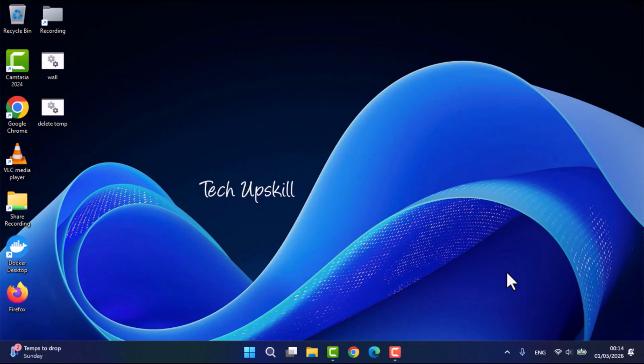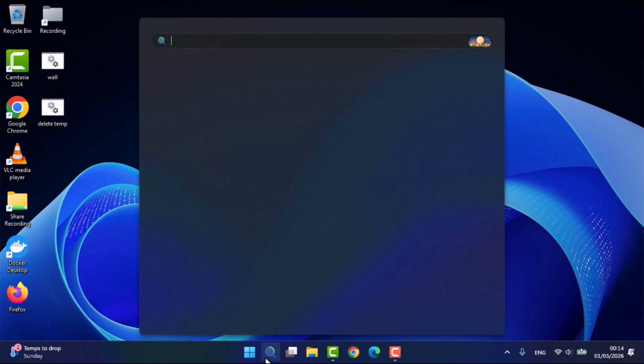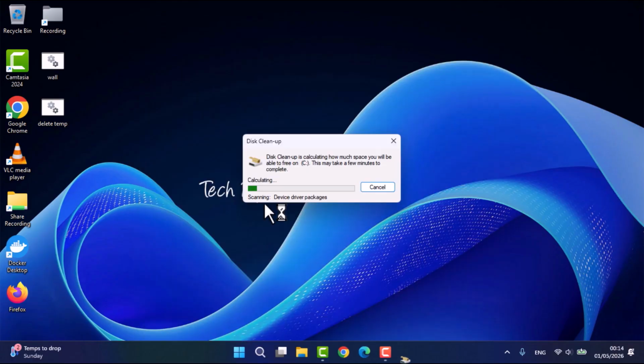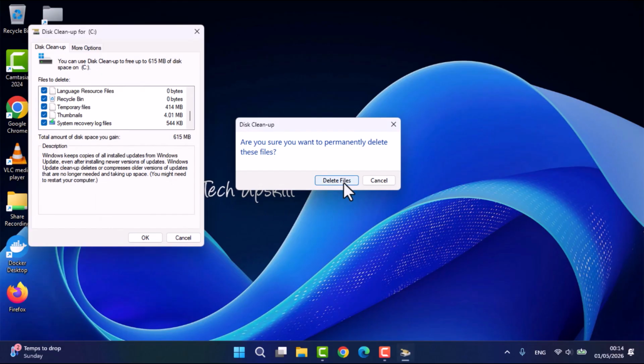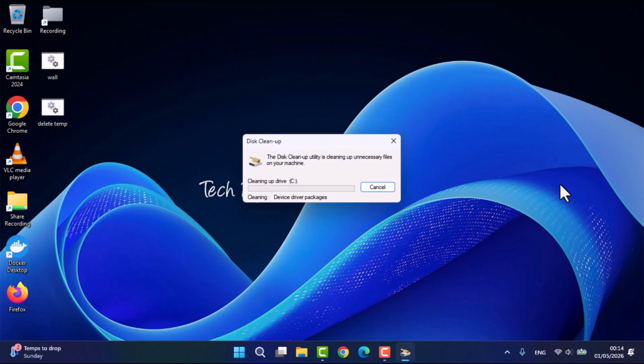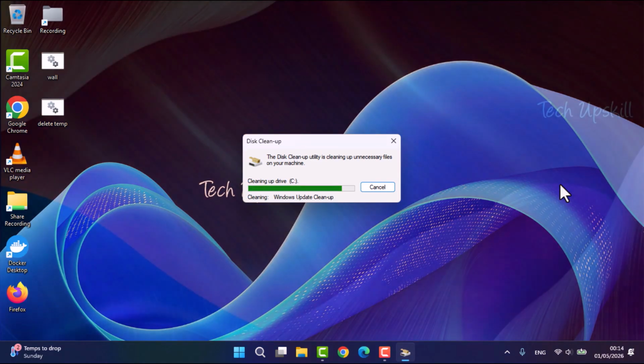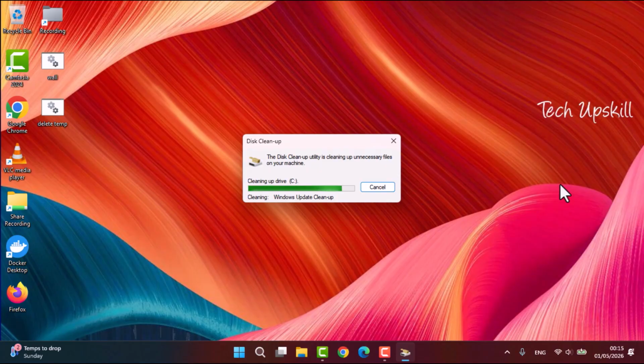Search for Disk Cleanup in the Windows search bar and open the application. After Disk Cleanup analyzes your system, you will be presented with a list of files to delete. Select all of these files, as they often contribute to clutter and can sometimes impact the performance of system applications like File Explorer. Once you have made your selections, click OK, and then confirm by clicking Delete Files. This process will free up some space on your system, which may allow File Explorer to function correctly.